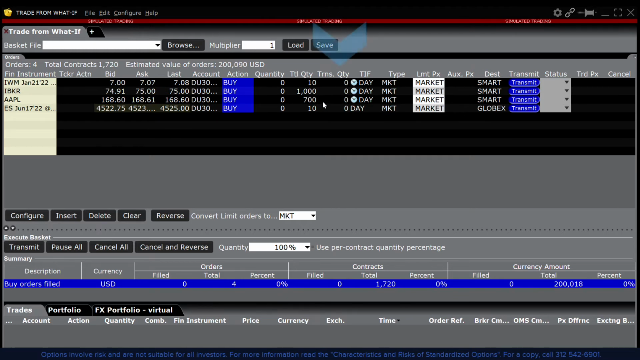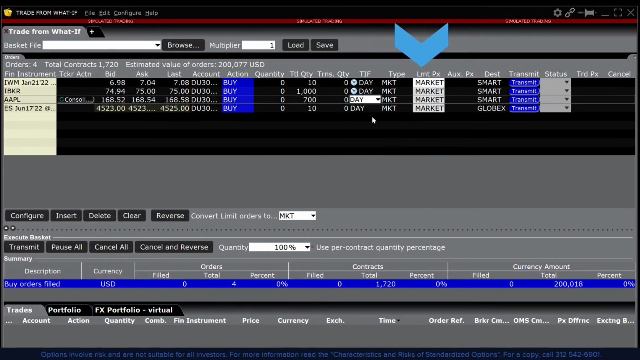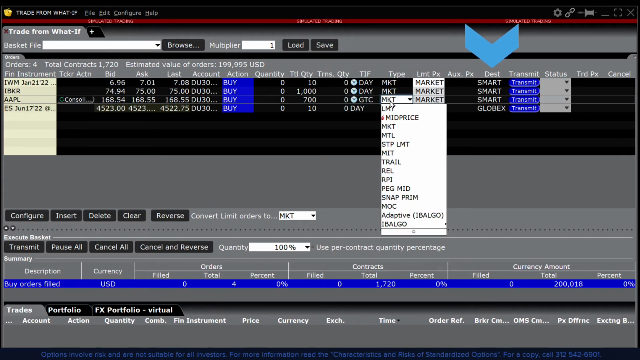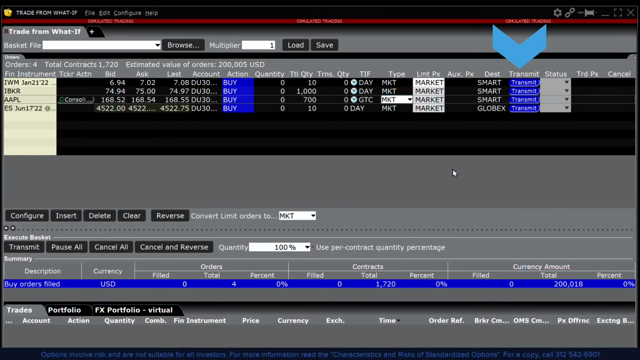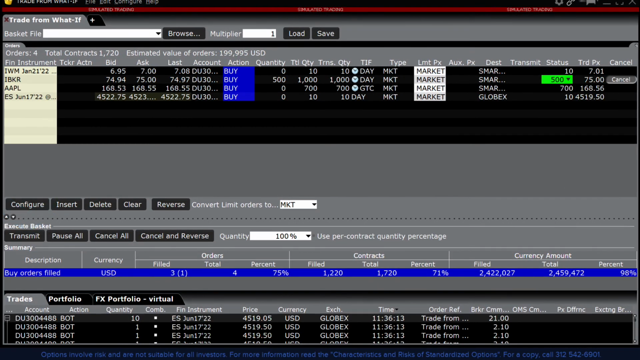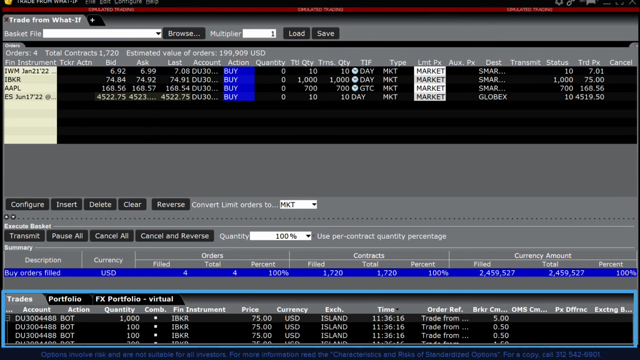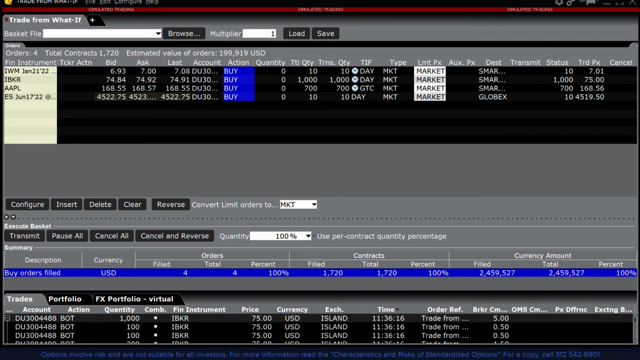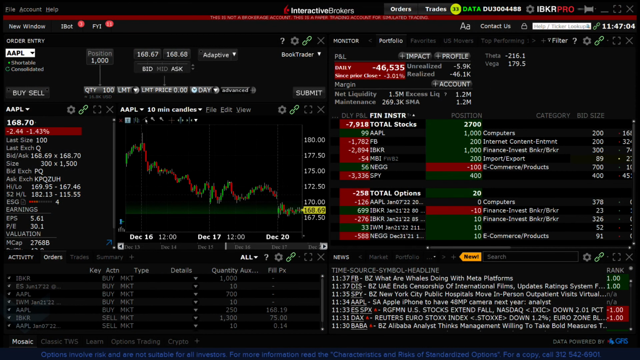You can adjust the size, order type, time in force and destination for the order from the Basket Trader as well. When ready, click Transmit for each individual order or click Transmit in the Execute Basket section towards the bottom left of the Basket Trader to send all orders at once. You can check the progress of the orders in the Summary area. Now that the orders have been filled, you can check the Portfolio tab in Mosaic or Classic TWS.